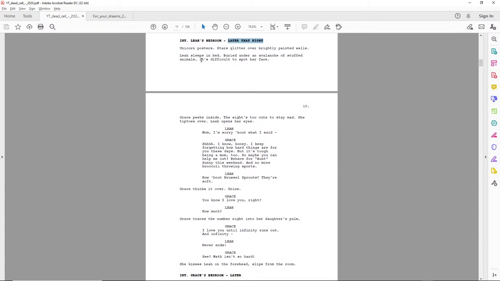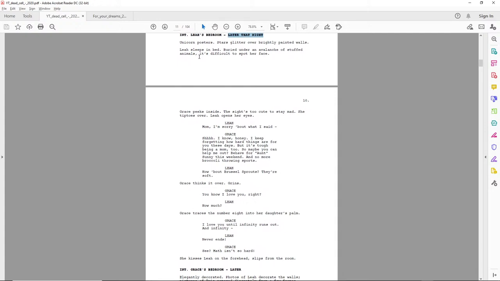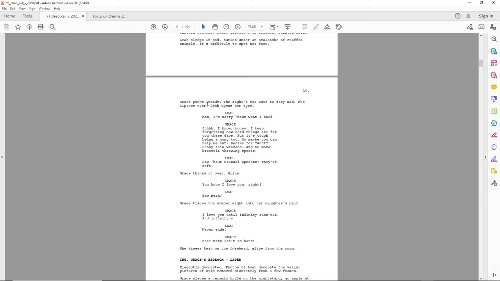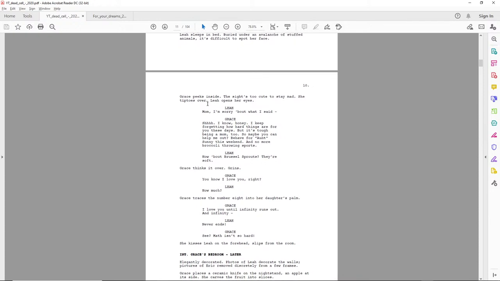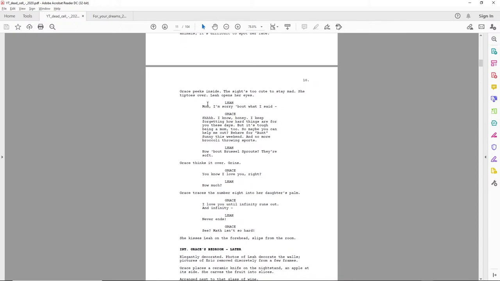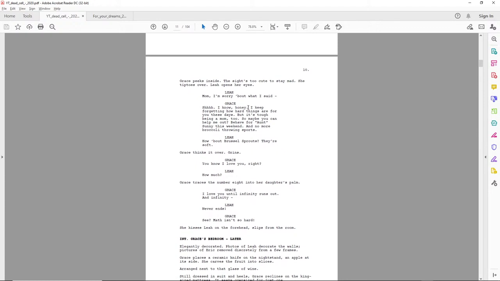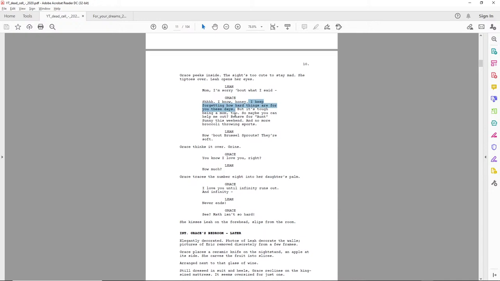Sleeps in bed. I guess she could be sleeping somewhere else. It's difficult to spot her face. Would she really keep forgetting? I think you could just maybe delete that line.